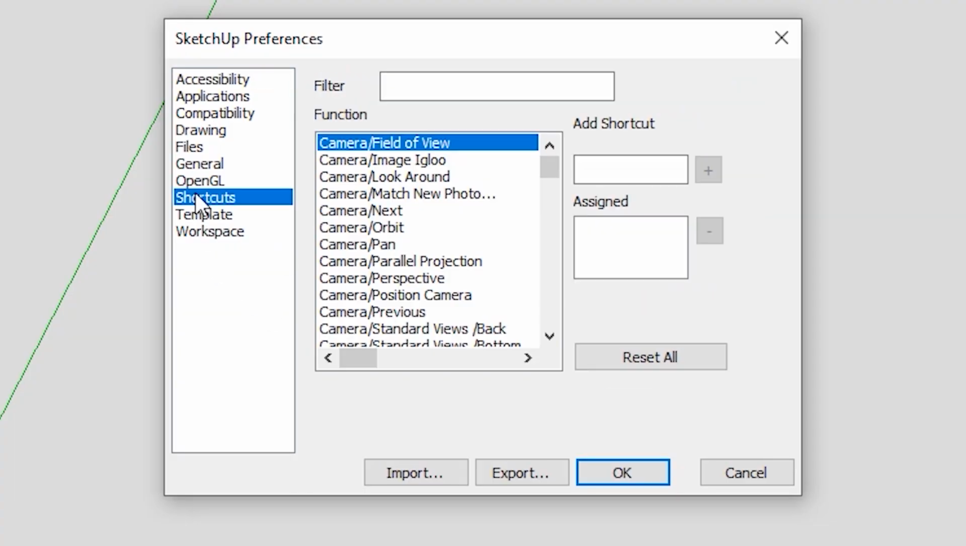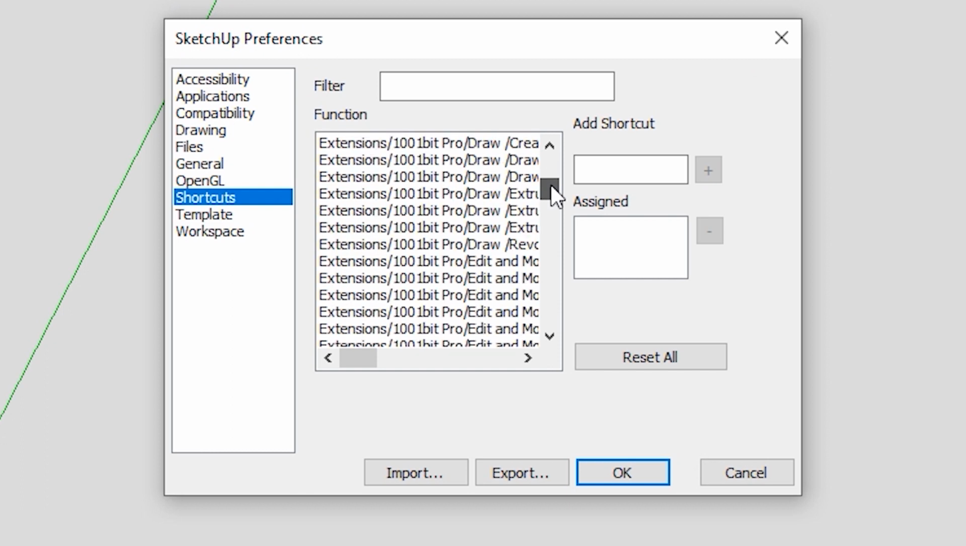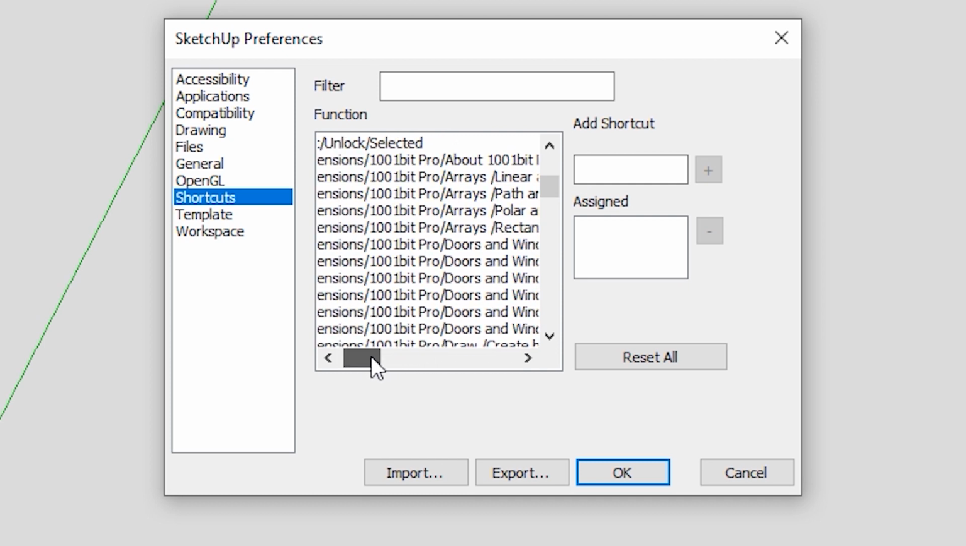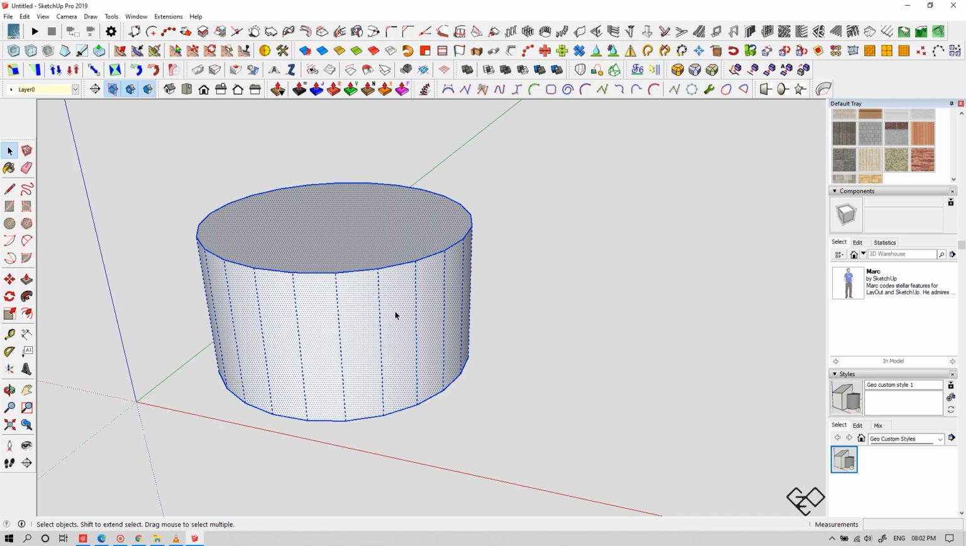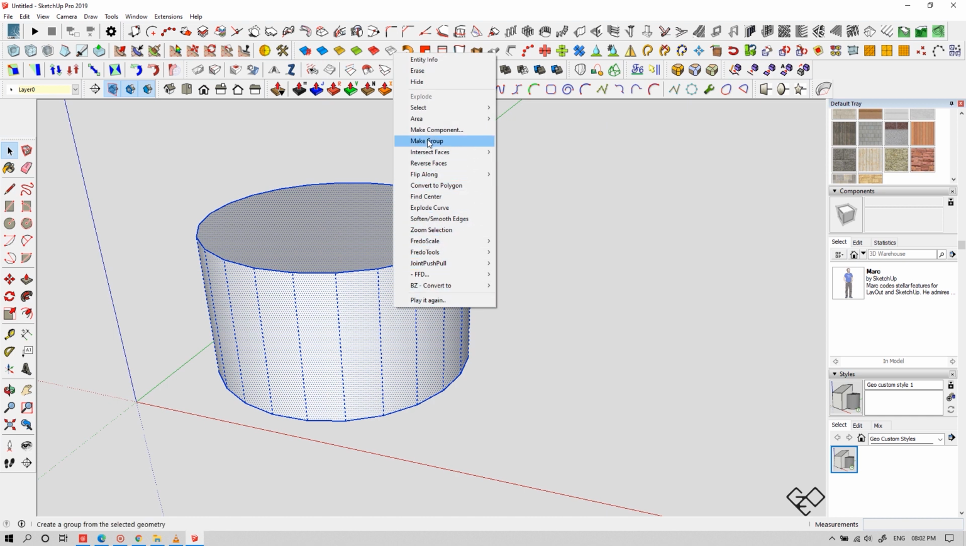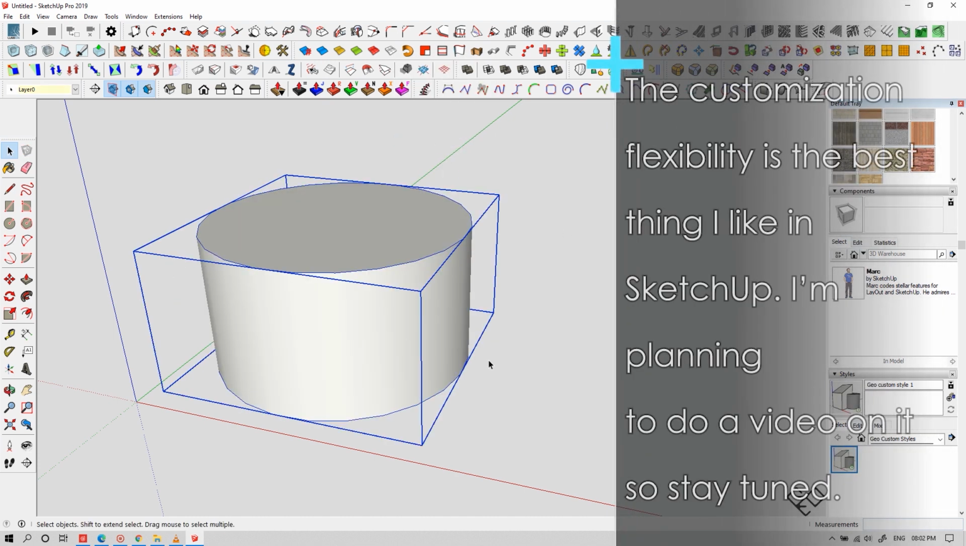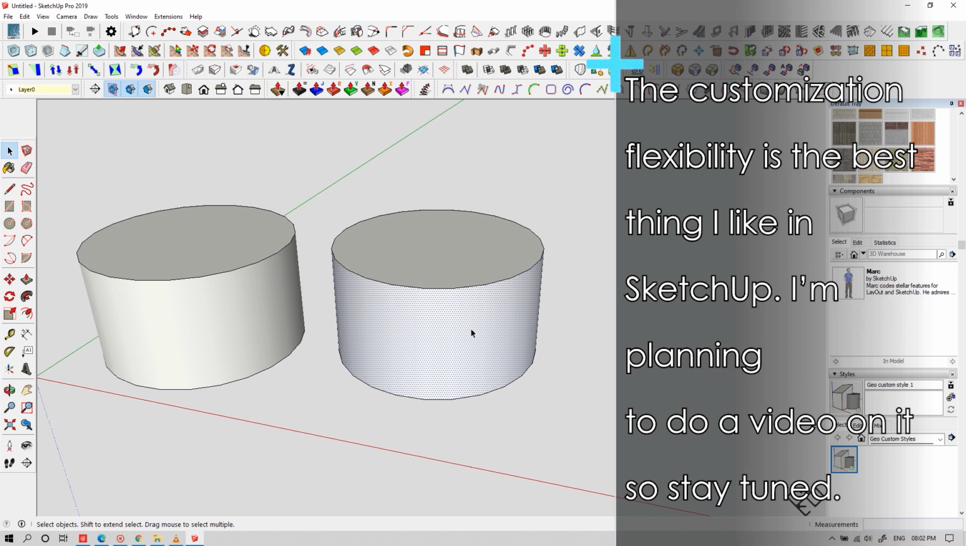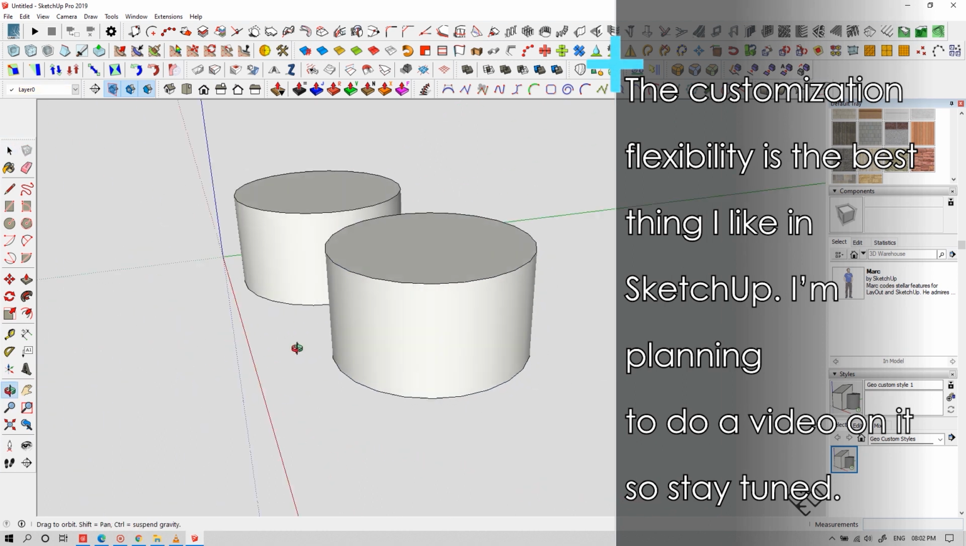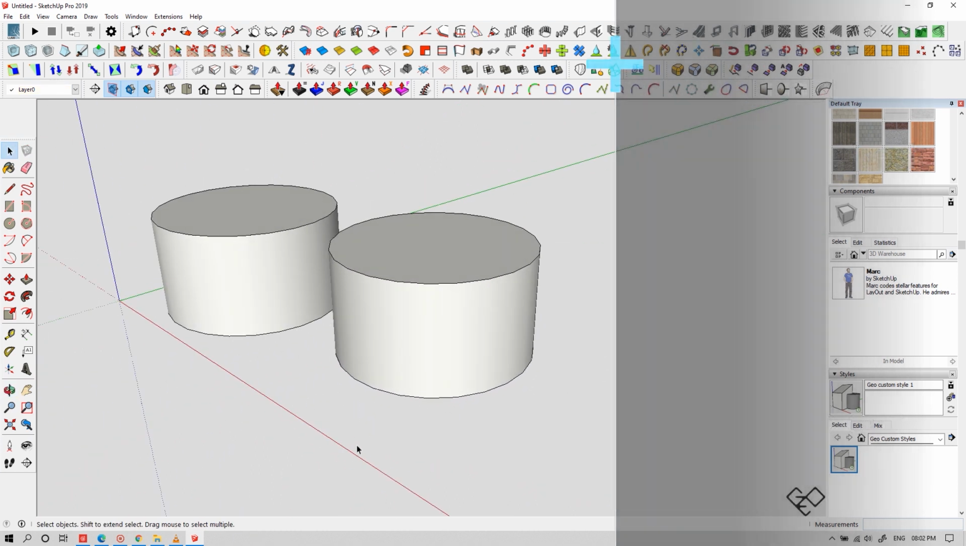One great thing about SketchUp is it allows you to formulate your own working style according to your workflow. You can customize shortcuts even for the plugins, which is really a lifesaver and time saver. If you've noticed, I'm not using right click and make groove for making a groove. I've changed the shortcut according to my workflow, which drastically improves my speed. I'm planning to do a separate video on it.